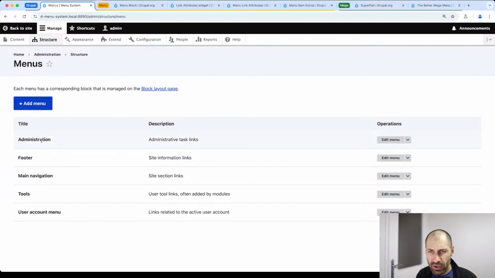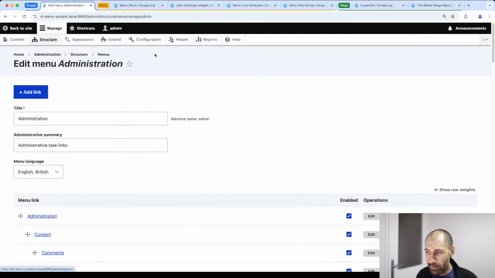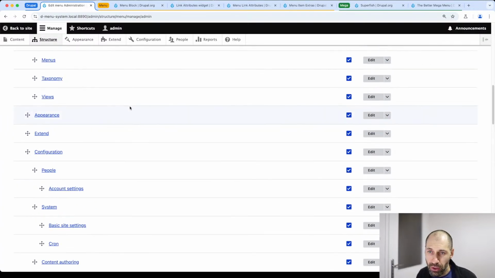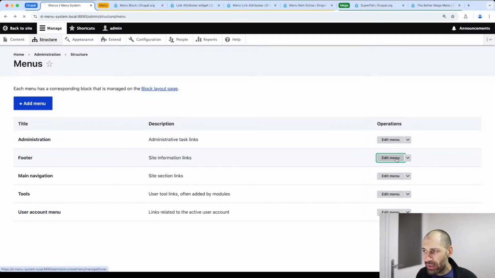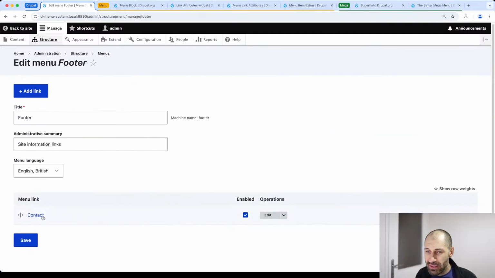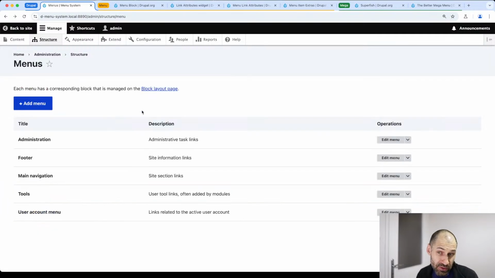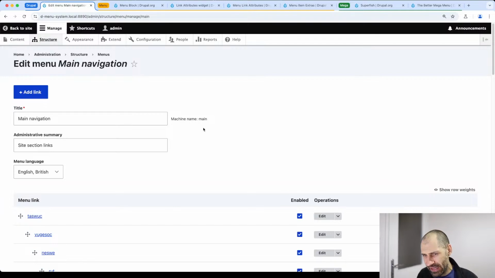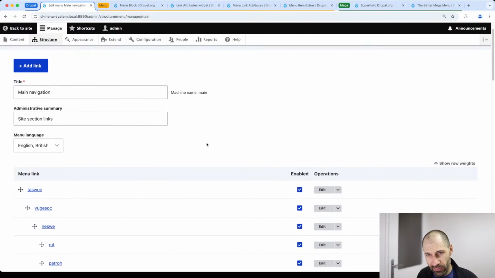Now, Drupal comes with a few out of the box, but you can go ahead and create your own. So we have administration, footer, main navigation, tools, and user account menu. Administration is these options up the top here. So everything in the back end, in the admin section, is controlled by that. Then you have footer, and this can be added by the installation profile or something like that. And then you have the big one, the main one, main navigation.